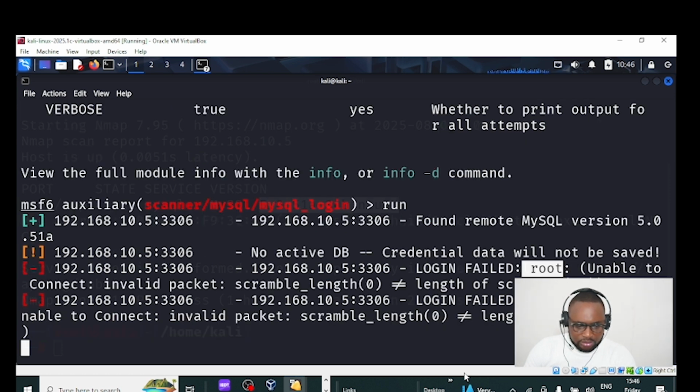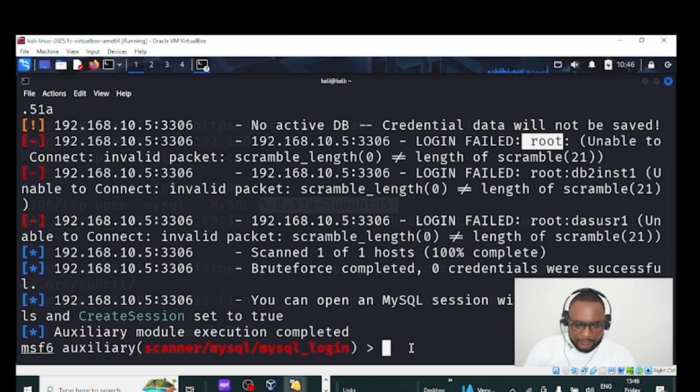Still trying to pull out some information for us. Good. It said this: you can see the IP number, you can see the port number. It said you can open a MySQL session with this credential, and the session is set to be what? True. That means we are now able to access this.